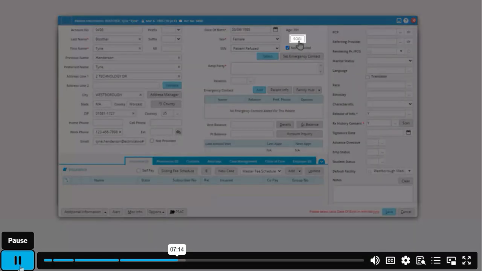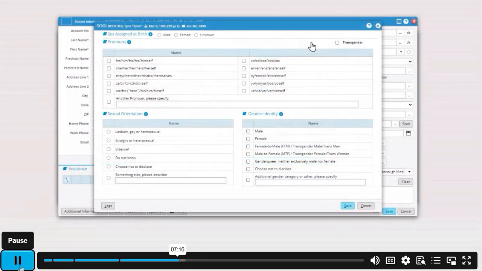The SOGI button will allow users to select the sexual orientation and gender identity of the patient. Additionally, users can select the sex assigned at birth and the patient's pronouns. There will be pre-configured options listed. However, there is also a free text area to specify if the options provided are not applicable to this patient.